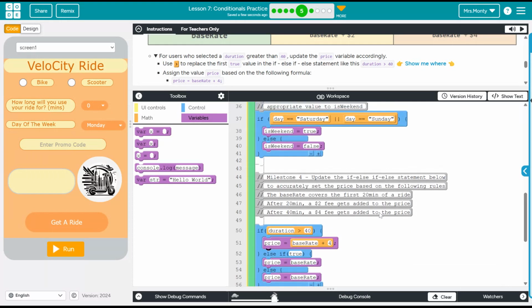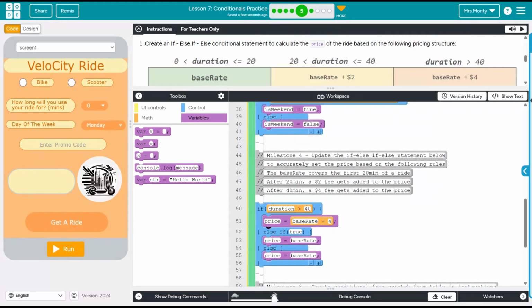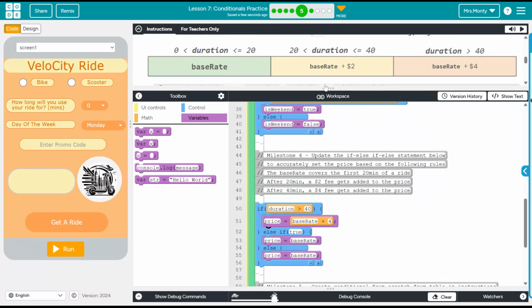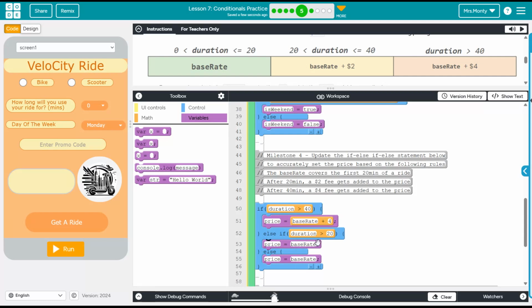All right, next we can look at the middle tier of this, which is anything that is over 20 minutes, so 21 minutes and up. All right, I don't need to put the second half of this. I don't need a less than or equal to 40 for this, because if it's greater than 40 minutes, it's already going to pick up that this is true in the top tier and apply this price. All right, so this time if our duration is greater than 20 minutes, it is going to set our price to be our base rate plus 2.